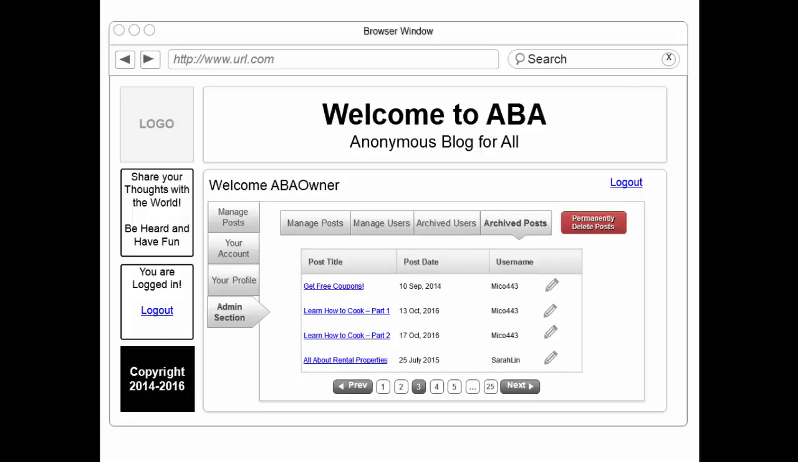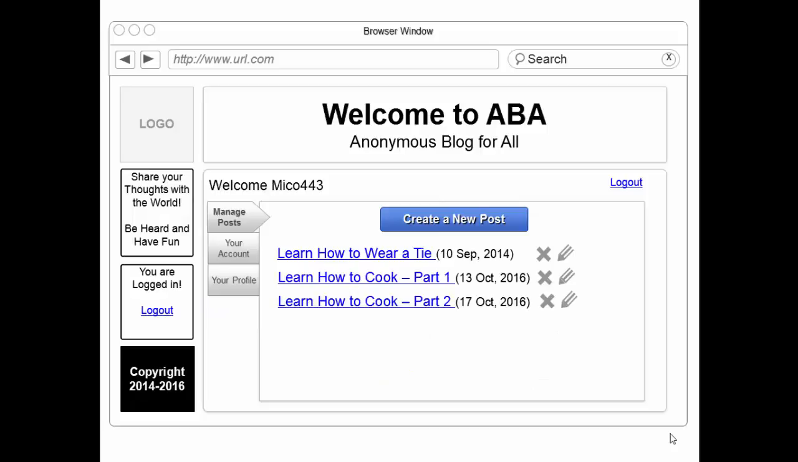Same thing with posts. If anyone, whether me as an admin or a standard user, deletes a post, it's going to be archived. Once Maiko, for example, presses X on learn how to wear a tie, it's going to be gone. She's not going to be able to see that anymore. But I, as an admin, will be able to see it in the archived posts.